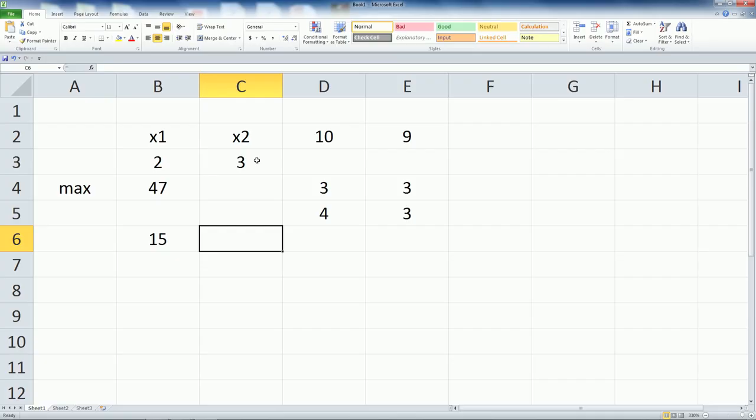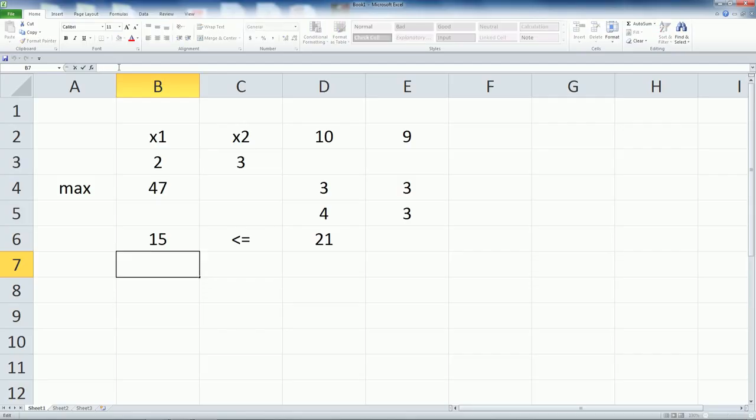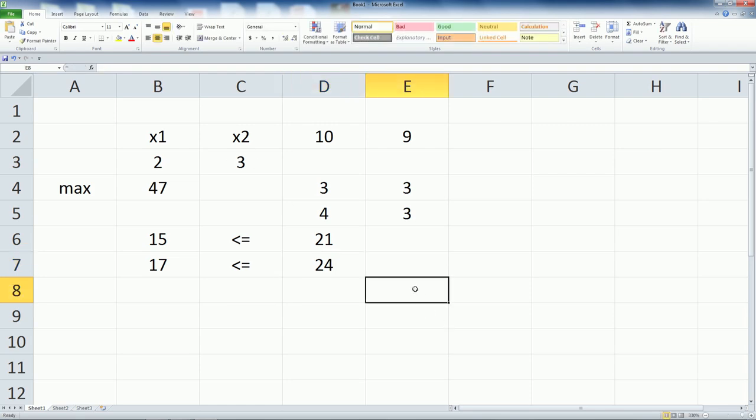So 3x1 plus 3x2 is less than or equal to 21. My next constraint is 4x1 plus 3x2 less than or equal to 24. So the left hand side is 4 into the value of x1 plus 3 into the value of x2, which is 17. Now this should be less than or equal to 24. So I have now created the LP on this sheet.